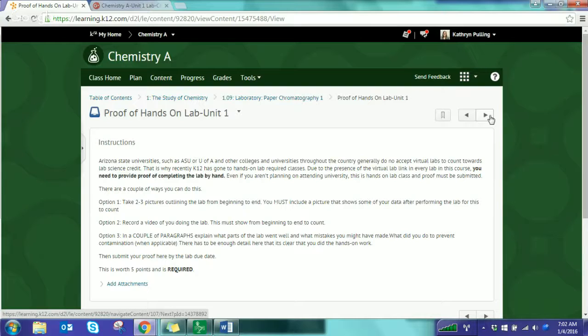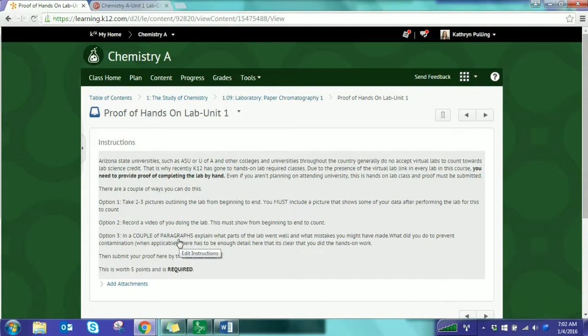As far as showing me your final results of the lab, that's one way you can do it. Or if you really have no capabilities of doing either one of those, then you can write me a detailed couple of paragraphs explaining what went well in the lab, maybe what procedure issues you had problems with, what things you did in order to prevent contamination of the materials, things like that. Enough information that I can tell you actually went through and did this by hand.